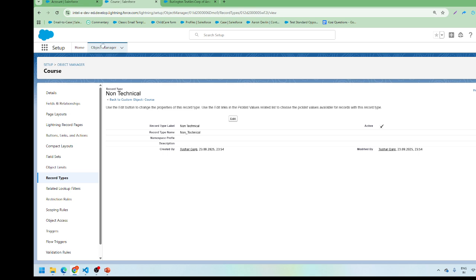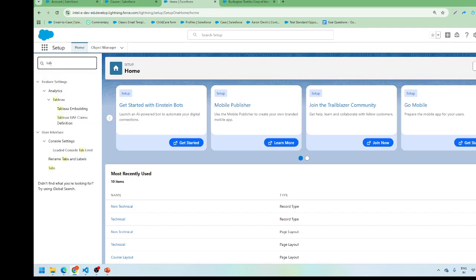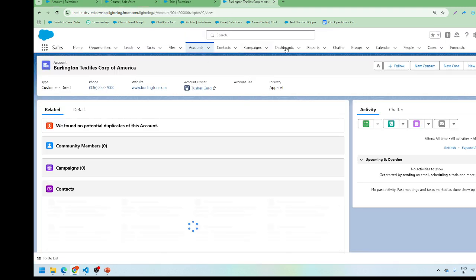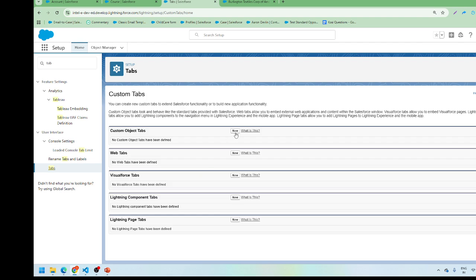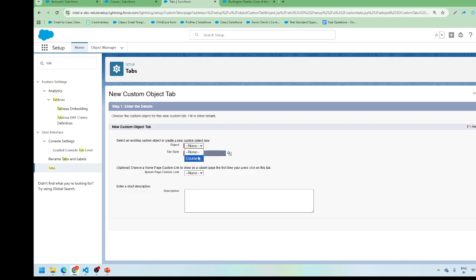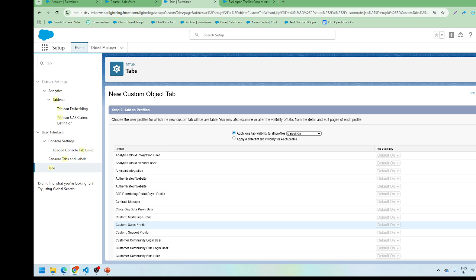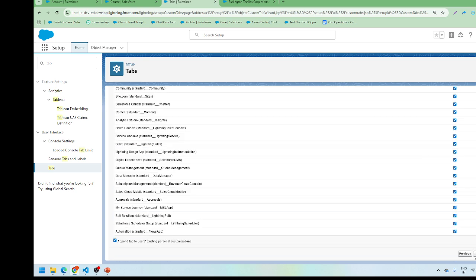Now when you open the course tab, currently the tab is not created, so I need to create a tab. You need to go to setup and create a tab. What is a tab? Whatever you see here. Right now you are not seeing course if I search here, so for this we need to create a tab. We go to custom tab, course, choose anything, next, save.